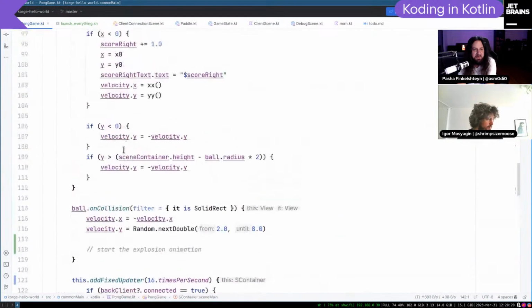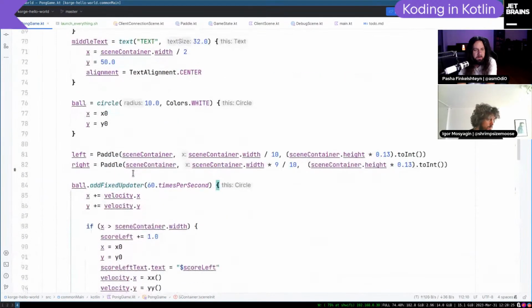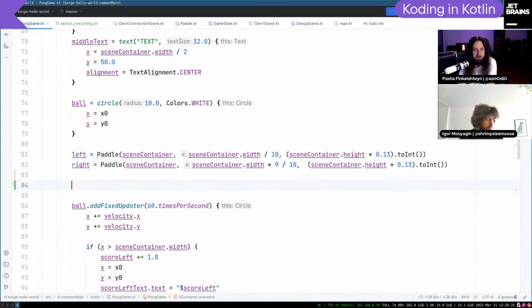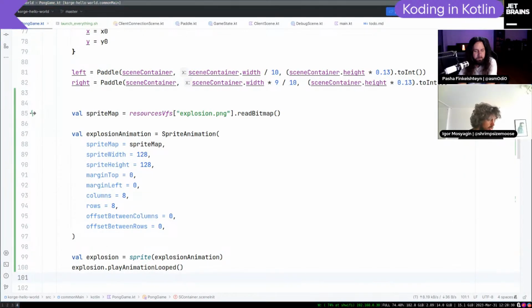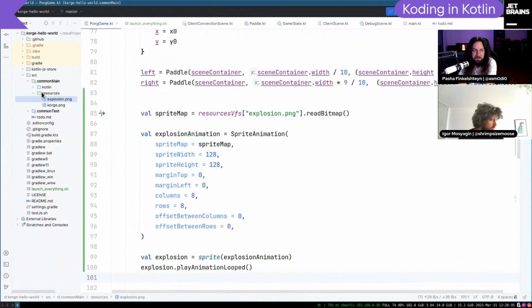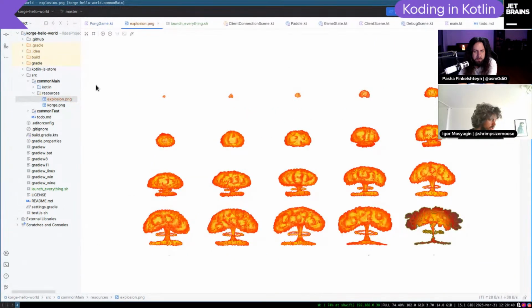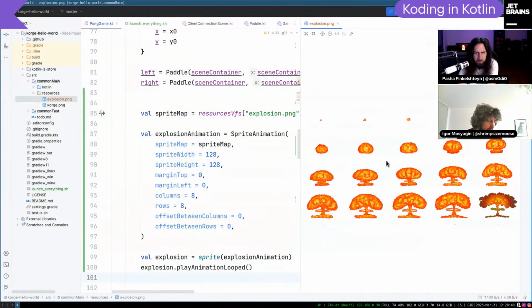Please check the size of resource VFS or of the bitmap. Size. How do I do that? Okay, let's just open our explosion PNG. You can open it right inside IDEA. How do I open it to the side? Okay, like this. Yes, probably. First of all, it's not square. Doesn't matter. Columns. Yeah, but it means that you need to put correct width and height.